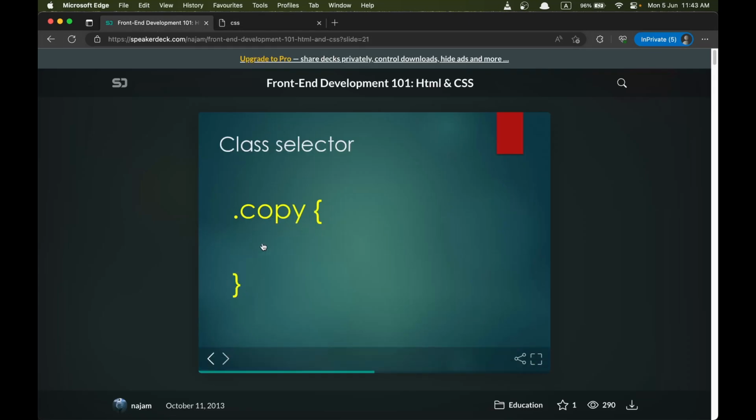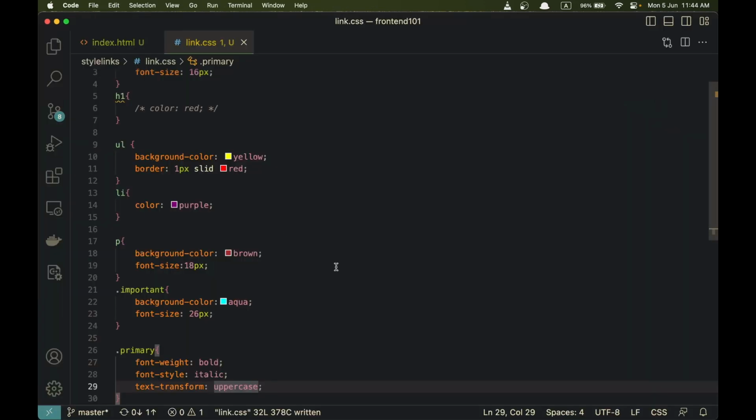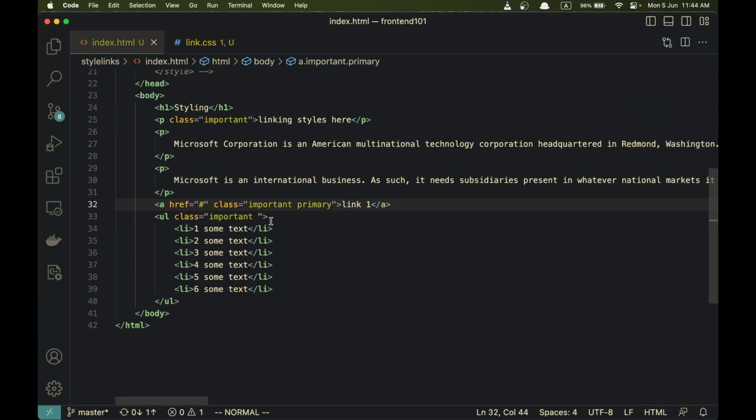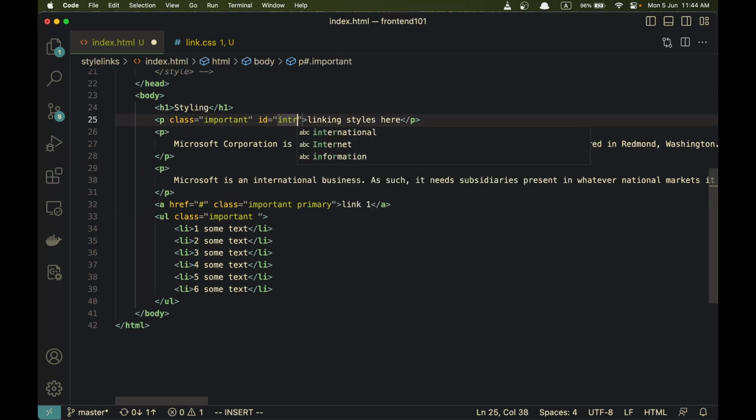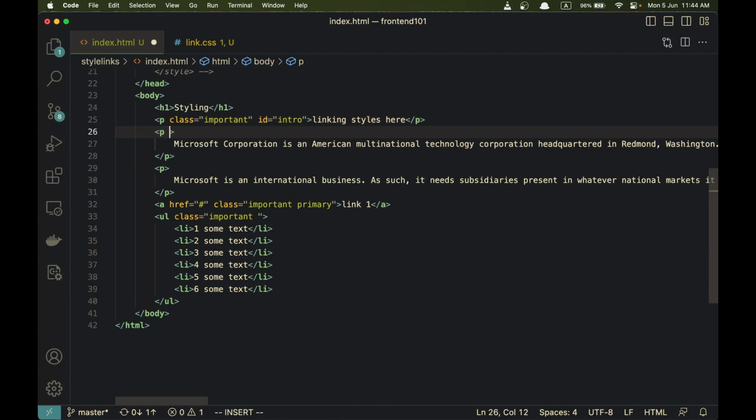So this was the class selector. Now we can move to the ID selector. ID selectors use this pound symbol or hash symbol. The basic property of ID: let me say now I give an ID attribute, and this is my intro, and another ID, let's say to this UL, let's call it my navigation.